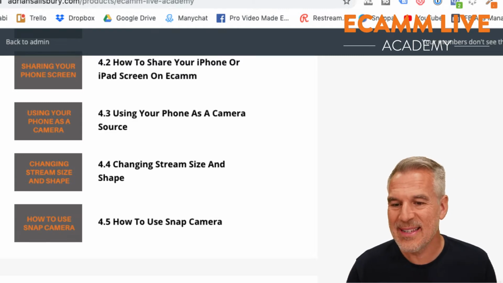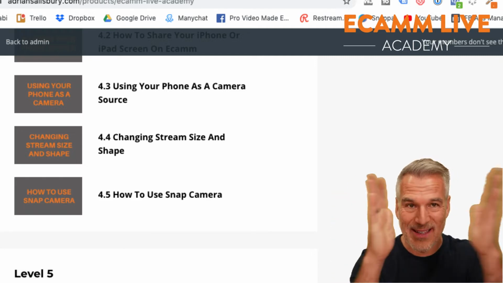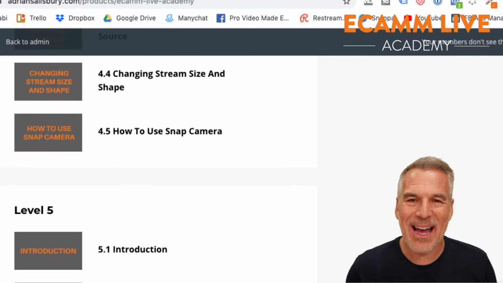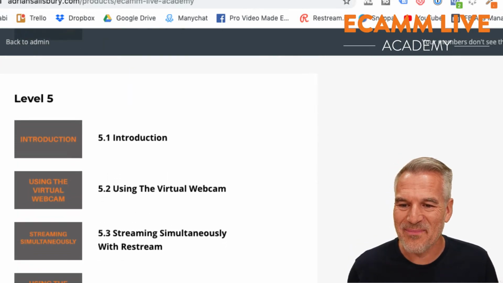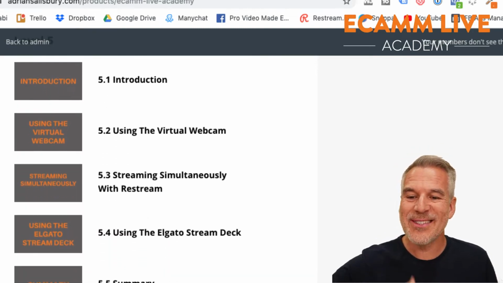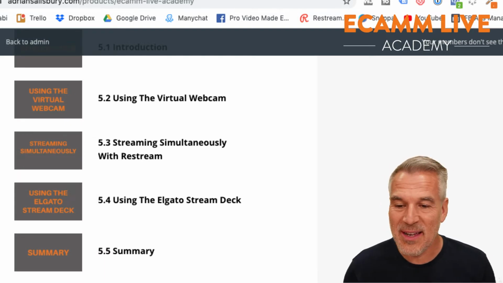So you're going to see things like that, changing the stream size and shape, the different formats, and why you might want to do that. And then Snap Camera that I've just been showing you there, playing around with the Snapchat bits. Level 5 then, using the virtual webcam, which is a pro level feature.